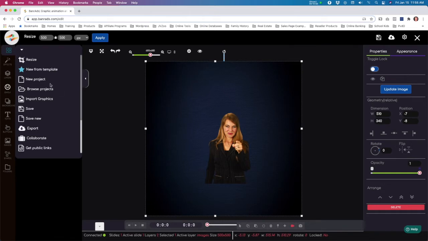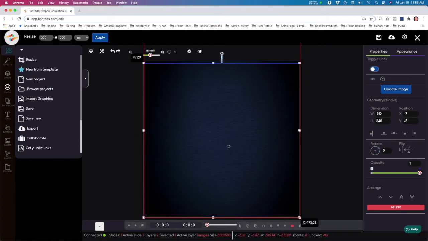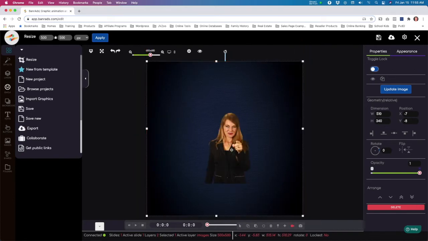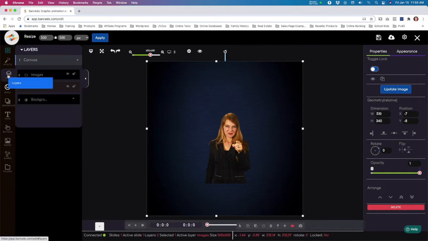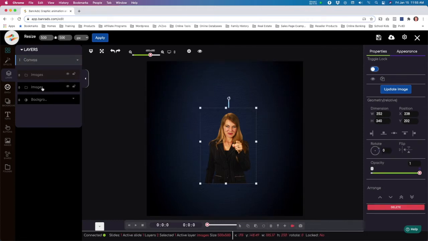Now what you can see is that it still has the background selected when I imported this. So when I click on this, it's moving the background and not the image itself. Then it's very important that you go to the layer section on the left. On the layer section, you can choose which image you want to select.